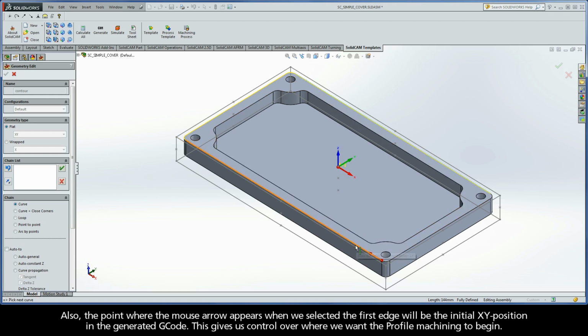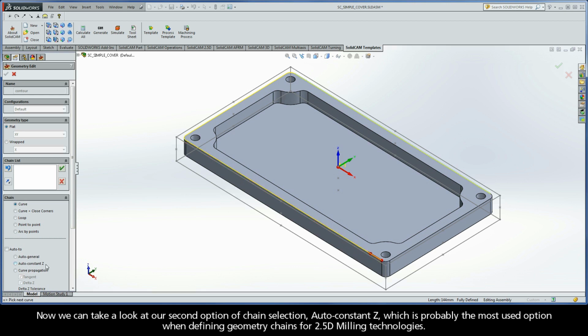Also, the point where the mouse arrow appears when we selected the first edge will be the initial XY position in the generated G-code. This basically gives us control over where we want the profile machining to begin. Now, we can take a look at our second option of chain selection, Auto Constant Z, which is probably the most used option when defining geometry chains for 2.5D milling technologies.